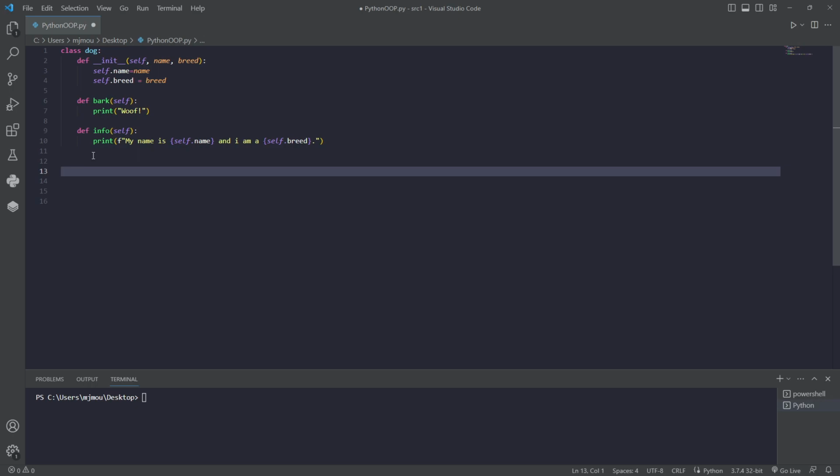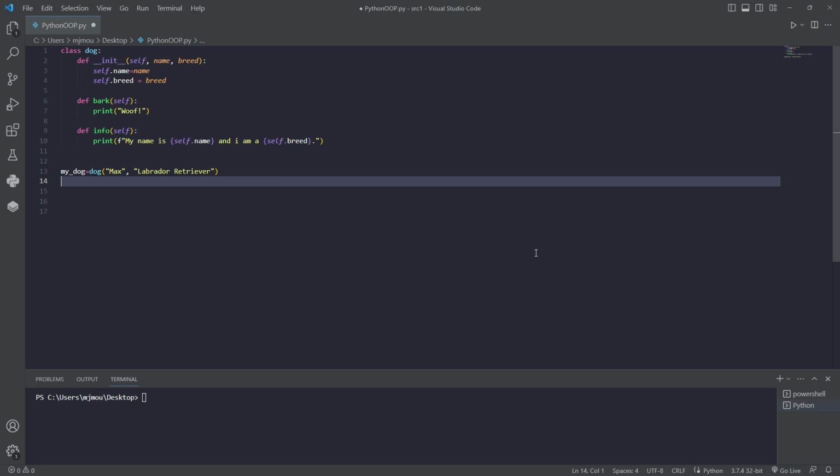So to create an object of a class, we can simply call the class like a function and pass in any required arguments. So we're going to create two dog objects. The first one is my dog, and I'm going to set that to equal the dog class, and the name is going to be Max, and the breed is going to be Labrador Retriever, like that. So okay, so that's one.